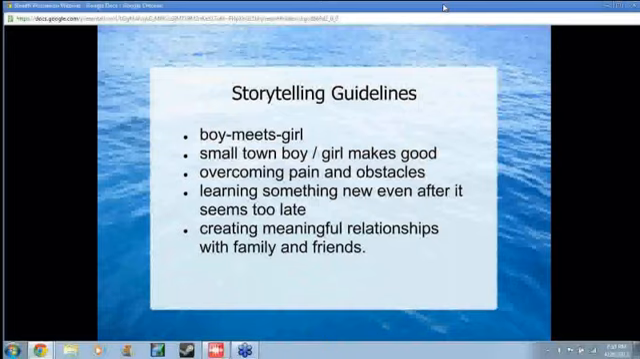Overcoming pain and obstacles. If you became a life coach, I want to know why you became a life coach. What is it that made you who you are? And will that story relate to your visitor? Yes, it will. Learning something new even after it seems too late. That's very inspirational because sometimes we think we don't have time anymore to learn anything new. And that's a shame because really we do.